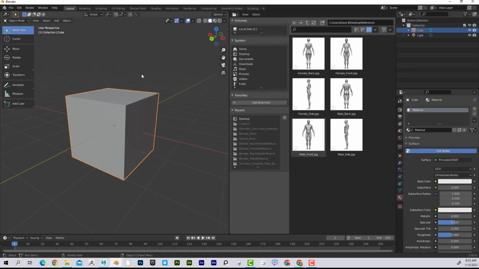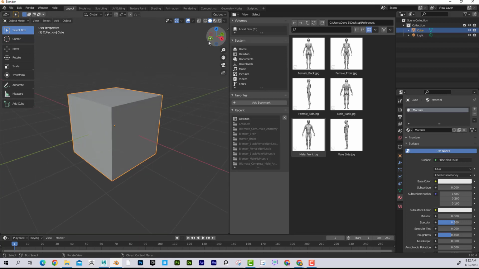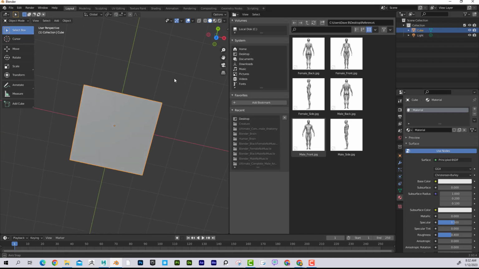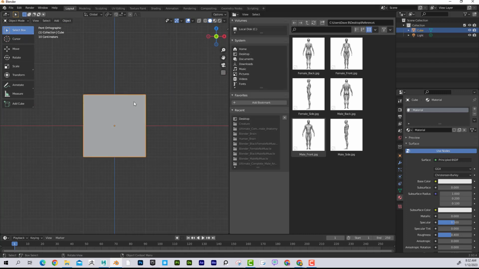So the reason that I'm talking about that is I want to go to the front view, so I'm going to press 1 on the number pad. And again, if you don't have that, what you could do is you could click on this, and that'll also help you navigate to your particular views. Okay, so I'm going to go ahead and press 1 on the number pad.